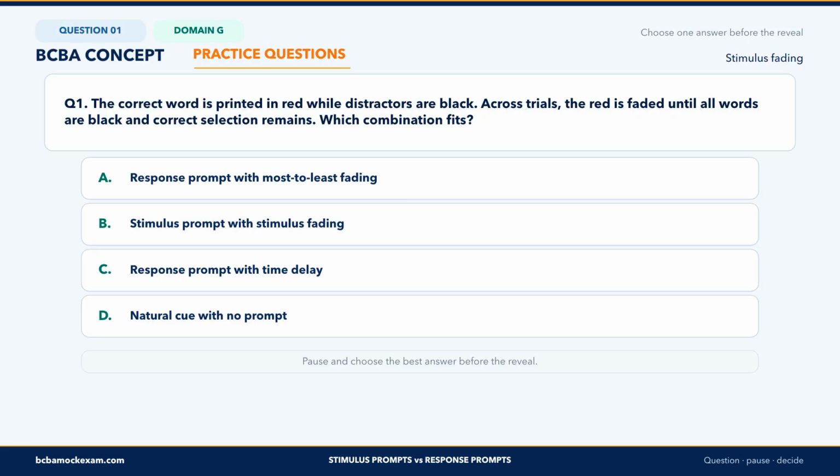Question 1. The correct word is printed in red, while distractors are black. Across trials, the red is faded until all words are black and correct selection remains. Which combination fits? A. Response prompt with most-to-least fading. B.